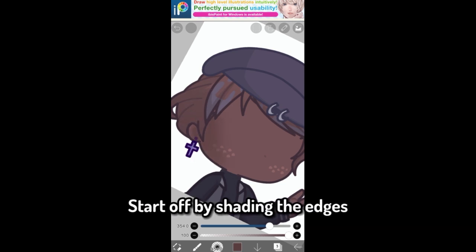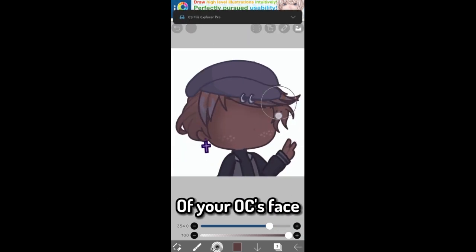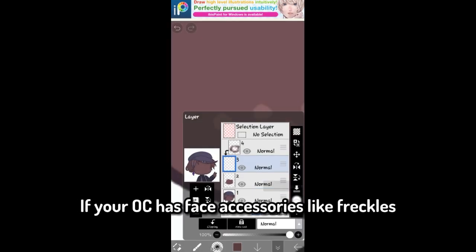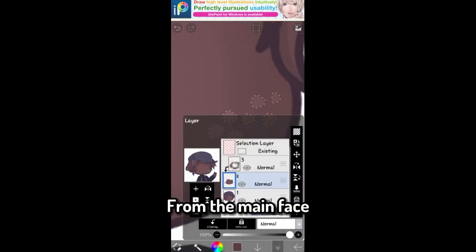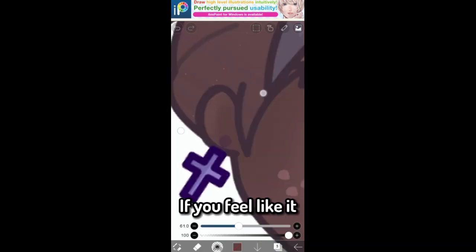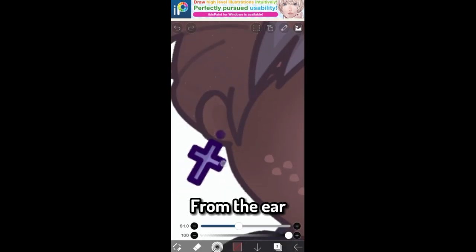You're first going to start off by shading the edges of your OC's face. If your OC has accessories like freckles, you're gonna have to separate them from the main face using the magic wand. If you feel like it, you can erase a tiny bit of the shading from the hair.